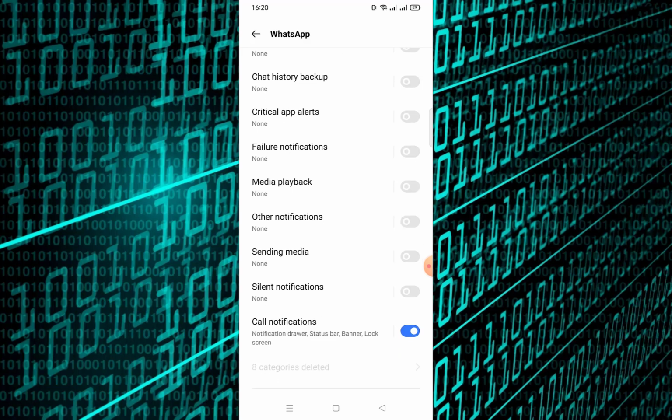And that's it. Now you know how to easily manage WhatsApp notifications on your Android device. I hope this helps you stay in control of your alerts and avoid unwanted interruptions.